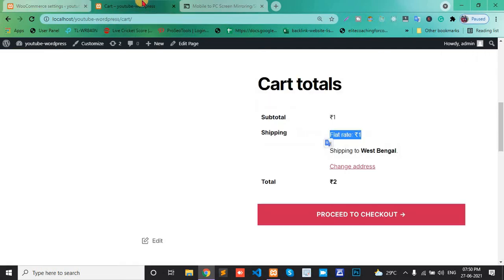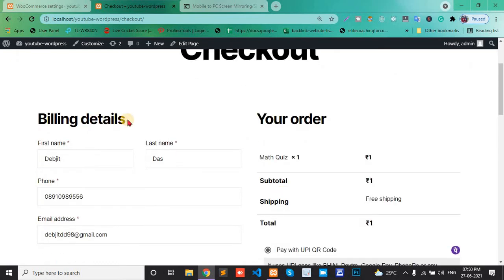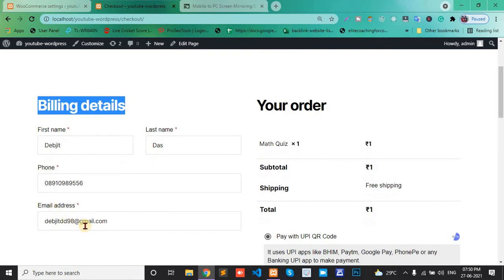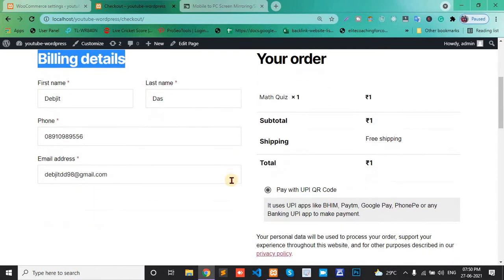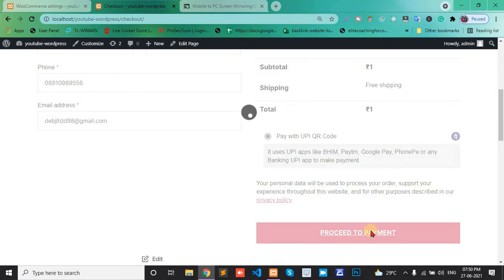Okay, go to the cart page and refresh again. Now it is free and the total is 1, so proceed to checkout. Now the billing details: first name, last name, phone number and my email address, and then pay with UPI QR code and proceed to payment.